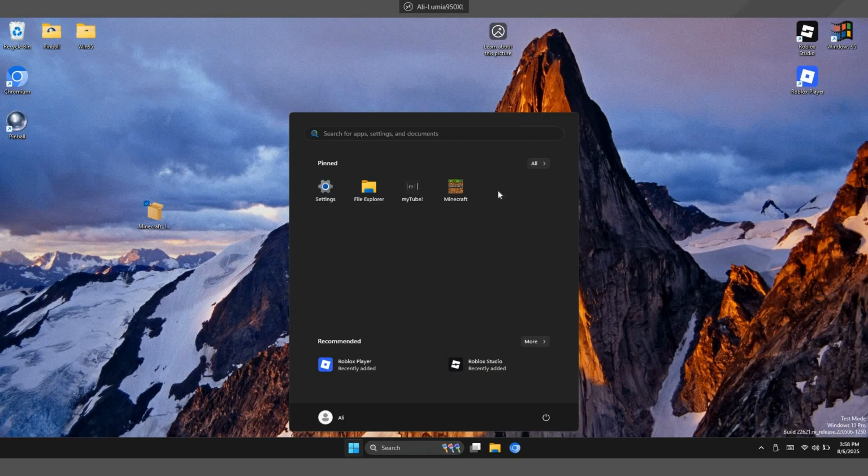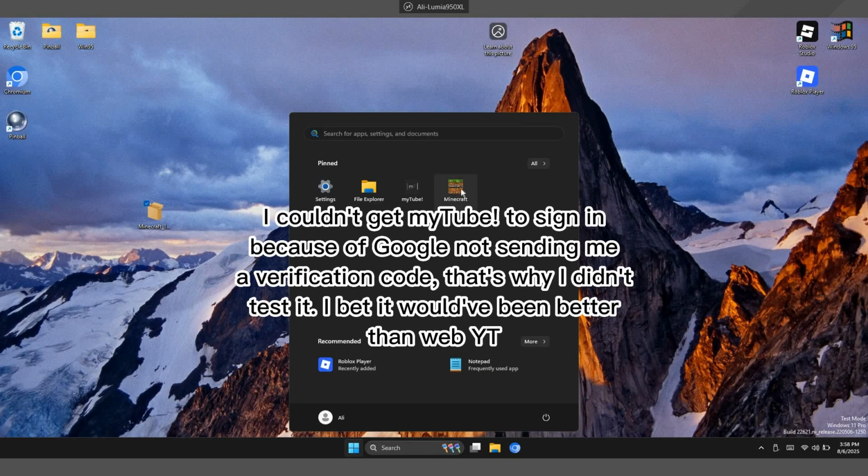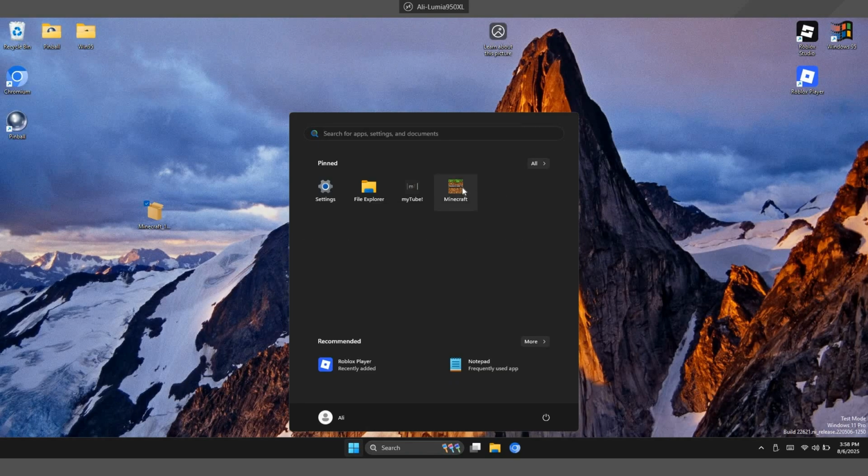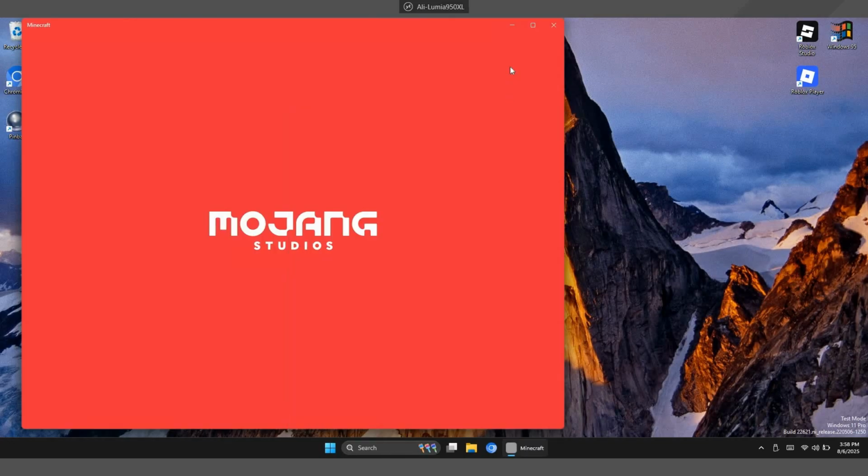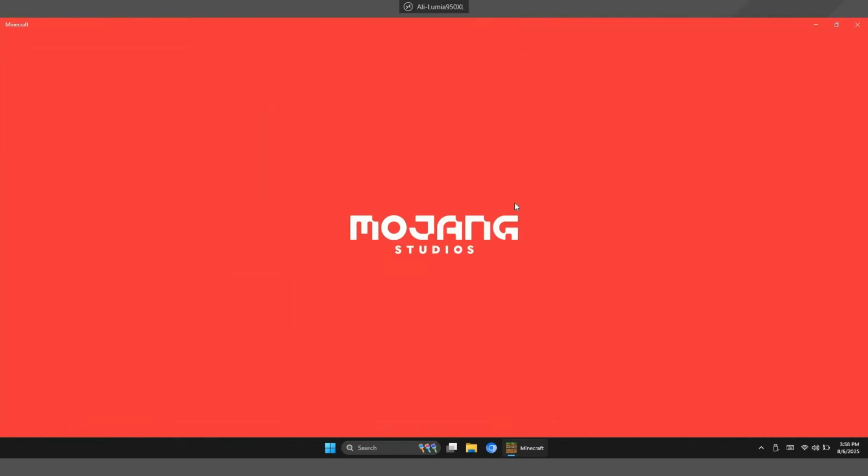I have Minecraft right here. I installed the AppX and it should work, and let's see if that performs better. This is version 1.16, so this is the Windows 10 edition. It's Bedrock. So let's see how this performs on the Lumia 950 XL.